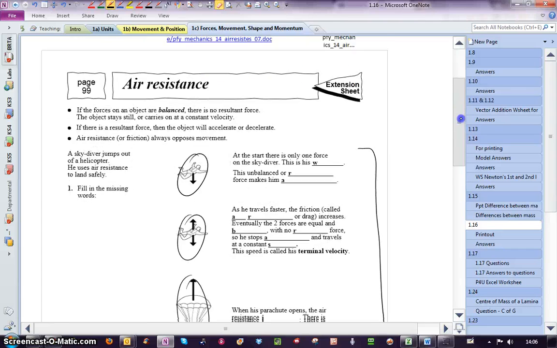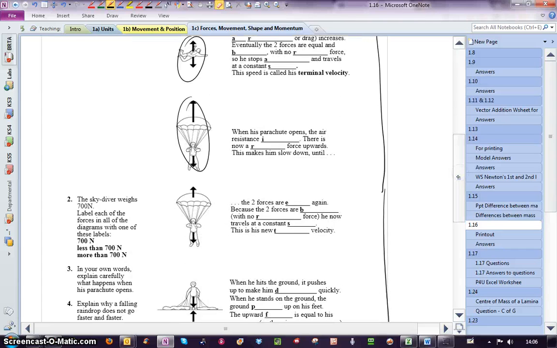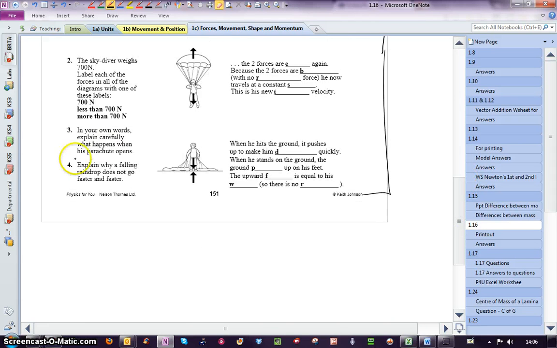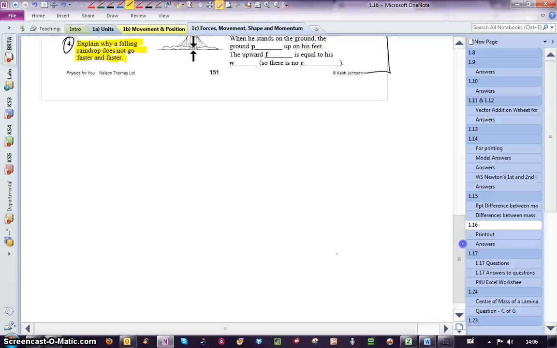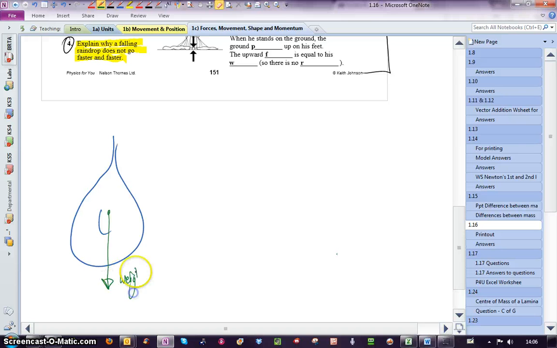I'll show you how to complete that in a minute, but I'm going to teach you first, and I'm going to use one of the questions, question 4, which is explain why a falling raindrop does not go faster and faster. I'm going to use that to teach you with. So let's use blue, excuse my diagram, but let's draw a raindrop. Now let's put the weight of the raindrop downwards.